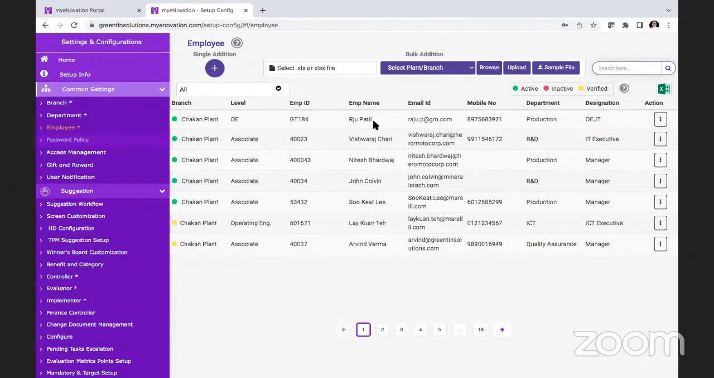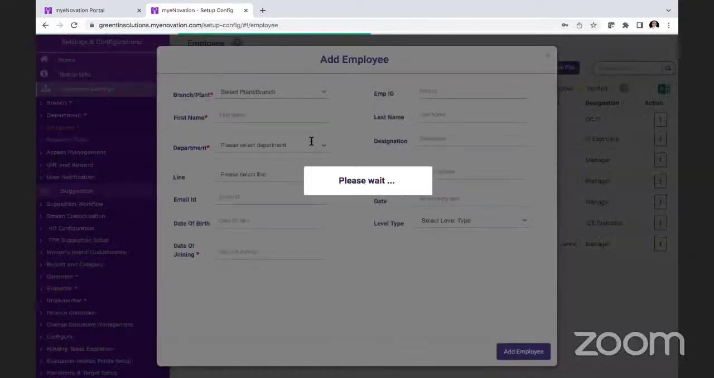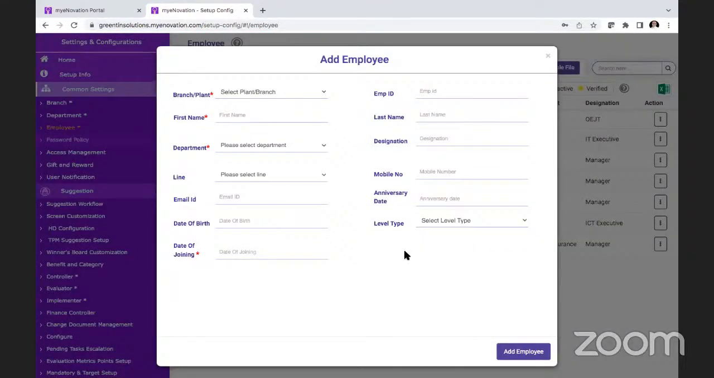Now, here you can add a single employee by clicking single addition. Here there is a red asterisk. That means it's a mandatory field, like branch, location, first name, department, date of joining. These are some of the mandatory information. The rest of the information you can fill in, but it's always good to have all the information, like mobile number. You'll get the notifications, SMS, or you can use that mobile number for the login ID. Employee ID is again the same. Even if it is a personal number, you can keep it so that employees can get the notifications there, right?